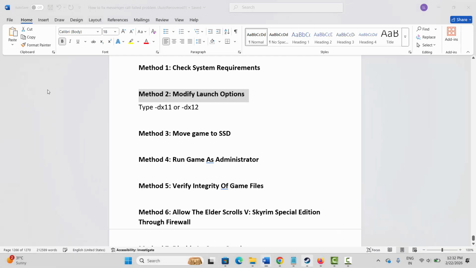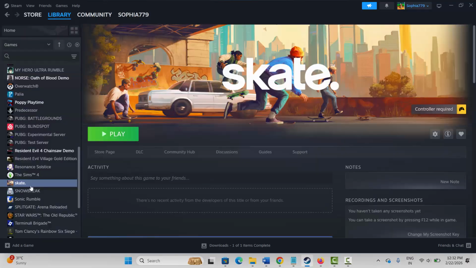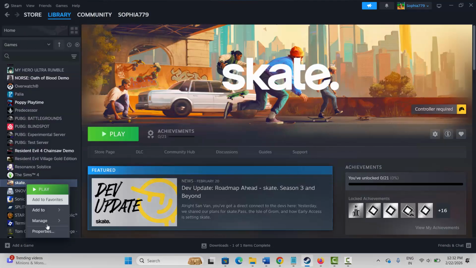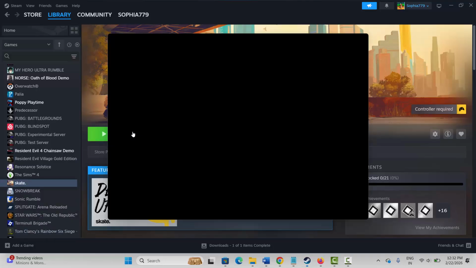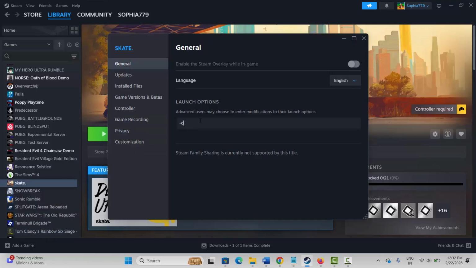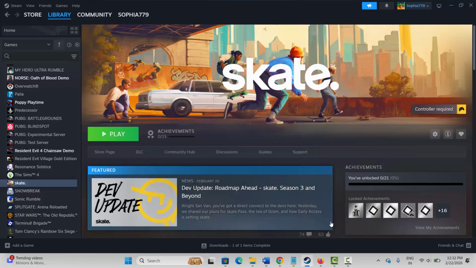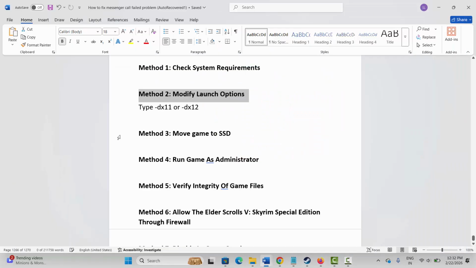For that, go to Steam, under library section, select your game. Here I am showing an example. Now right click on it, click on properties. Now here you have to type -dx11 and then launch the game and check if this resolves the problem. If not, again come back, type -dx12 and then try to launch the game and see if this helps to fix the issue. If this also doesn't resolve the problem, again come back, remove the launch option and move to the next method. Next is to move game to SSD.